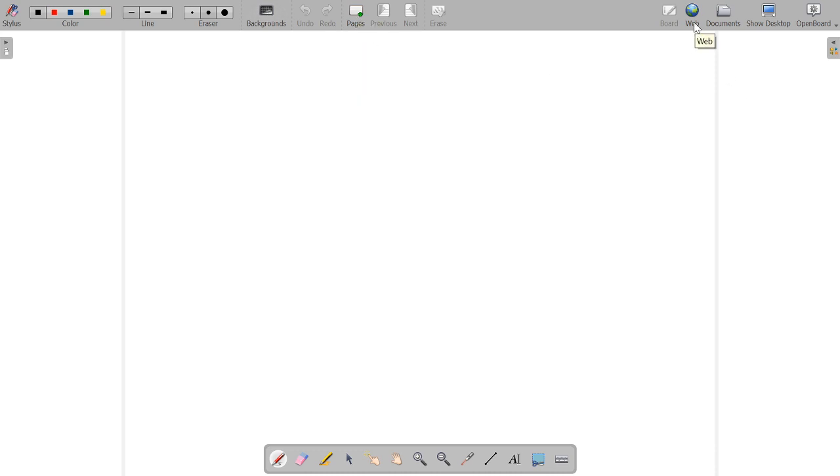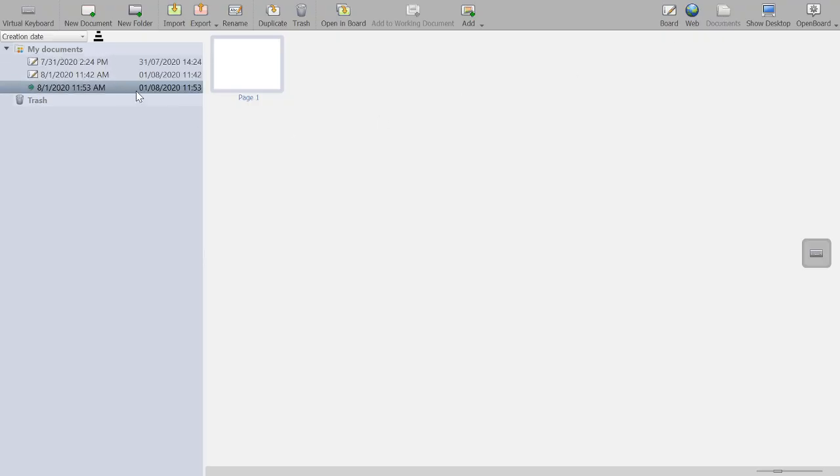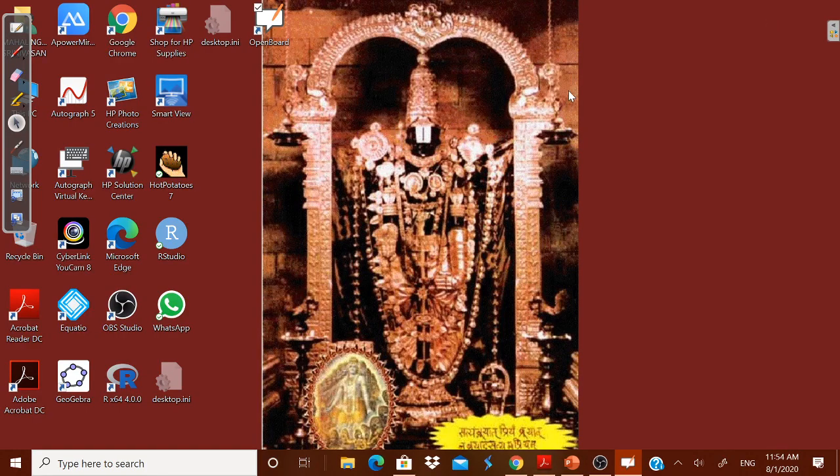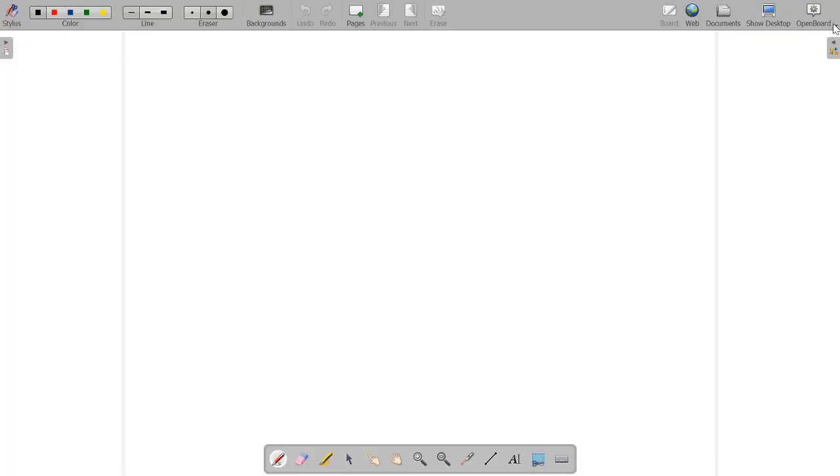Now you can go to the web directly. This is document. When you click it, you can add any document. One more option is show desktop. When you click it, you can come back to the desktop. Remember, on the desktop also you can make use of this pen and draw something on the desktop. Now another is OpenBoard.